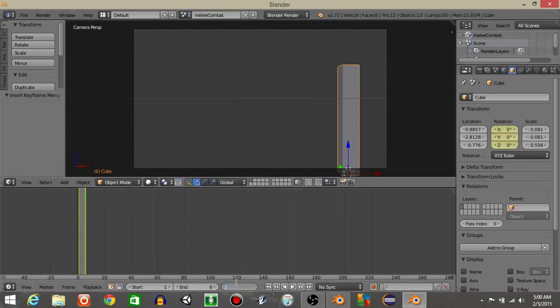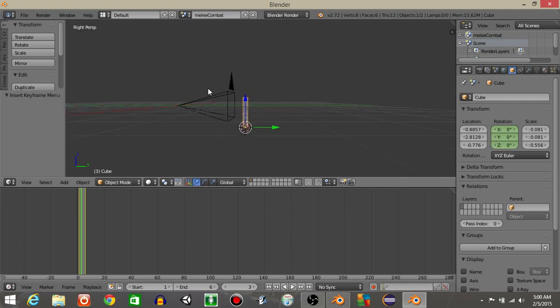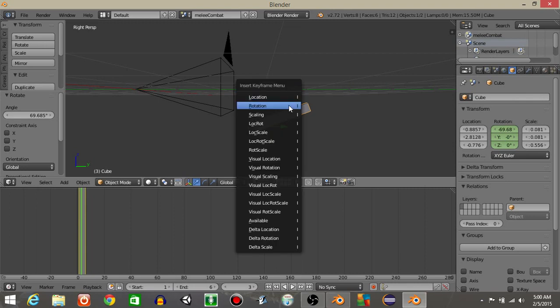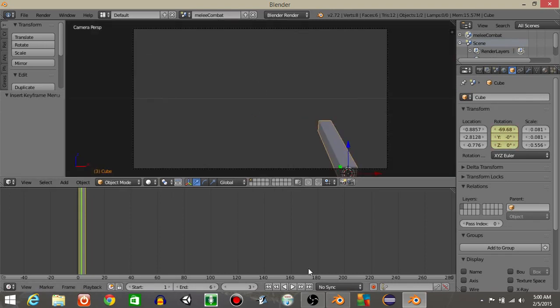Then on frame 3, down here, so set this to frame 3. I'm going to go into the side view. I'm going to rotate this down like this. And do I lock rotation. So we should see this will be our melee combat action. That's kind of weird, but it'll work.